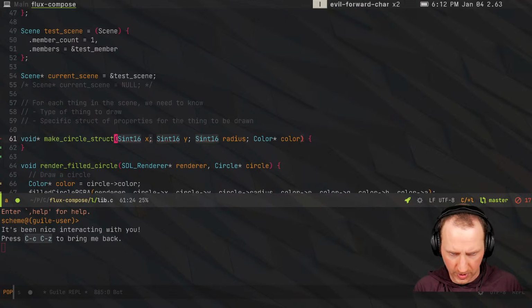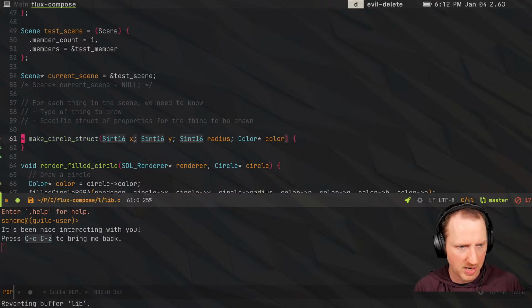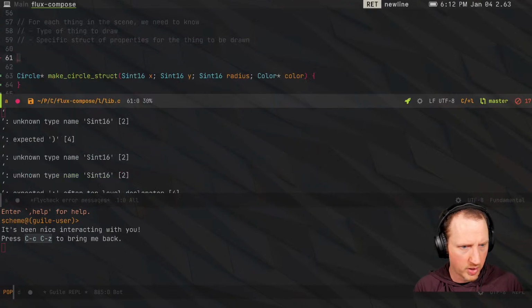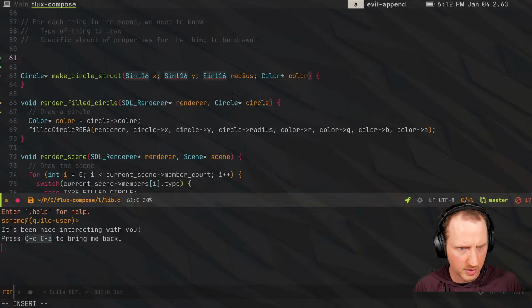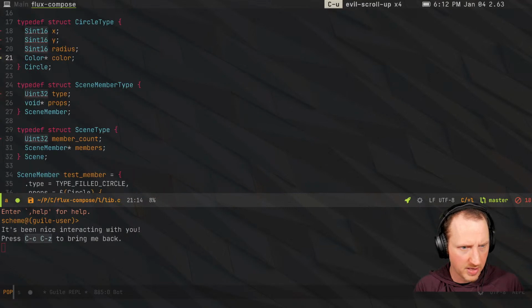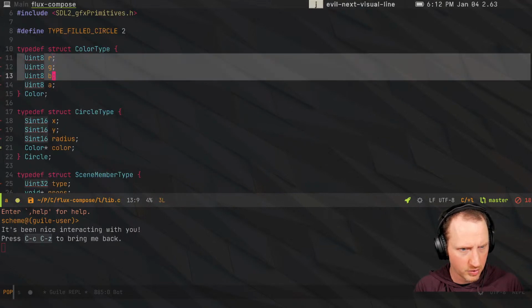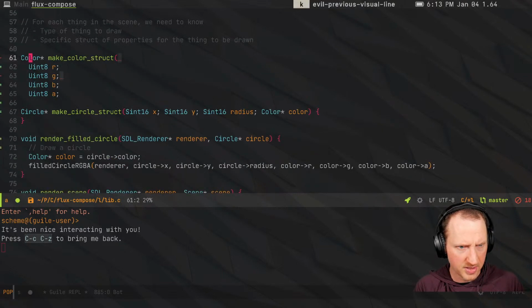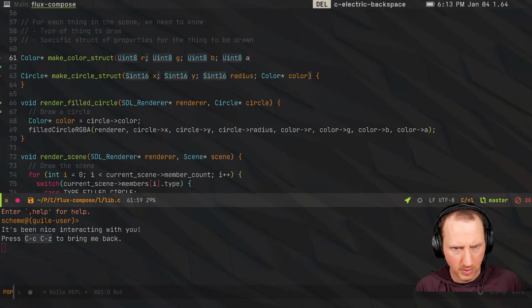So let's go with make circle struct. That could be fine. I don't know if I need to tell it it's a void pointer here, but let's try it without first. Let's be more explicit. And then we can also do color, make color struct. In this case, we're going to grab the values for color, which are all these uint8s. Paste that there, pull them all up.